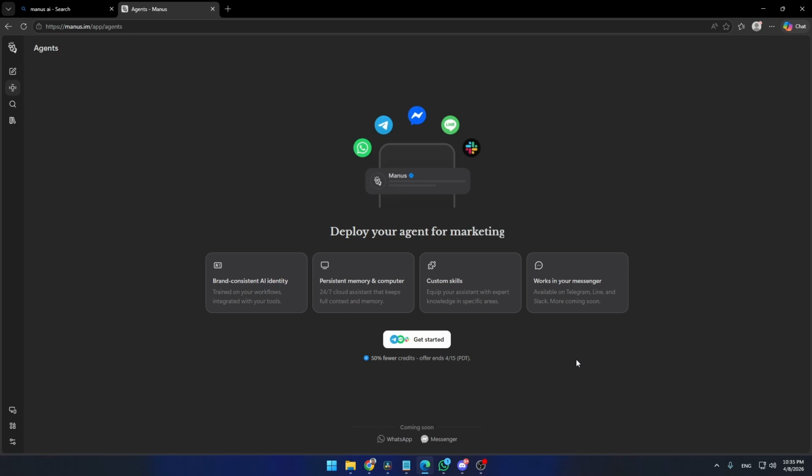After configuring everything, click Save. Now the agent will be ready to use. You can send tasks to the agent directly from the platform. Type a command or question for the agent to execute. The agent will process the request automatically.